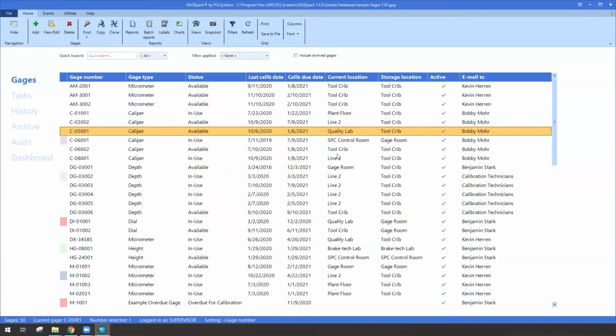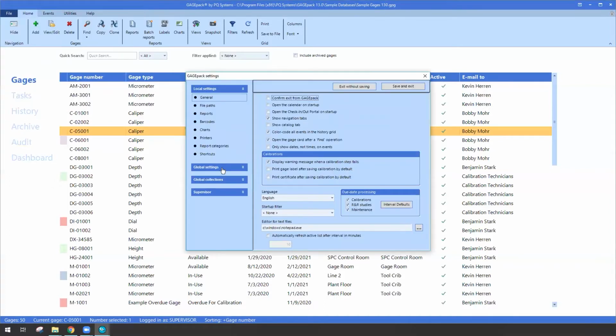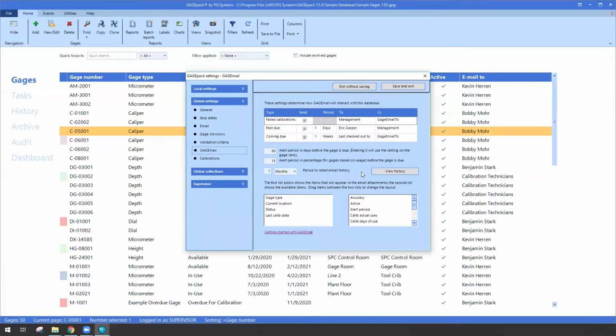One other concept before we dive into the scheduler bit is the concept of Gage Mail. If we go up to File at the very top, we'll come down to Settings, and we can click on Global Settings and Gage Mail. Gage Mail exists as a way to automate some of that reporting features. So there's three main categories that we can send emails out for. Gauges that are coming due, anything that's overdue, and anything that might have failed its last calibration.